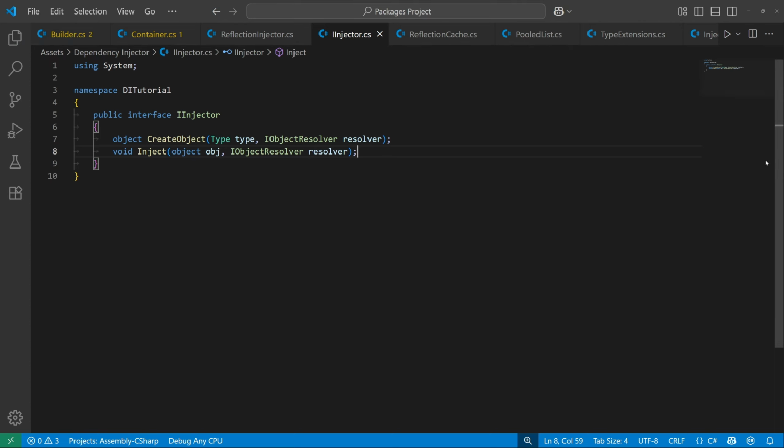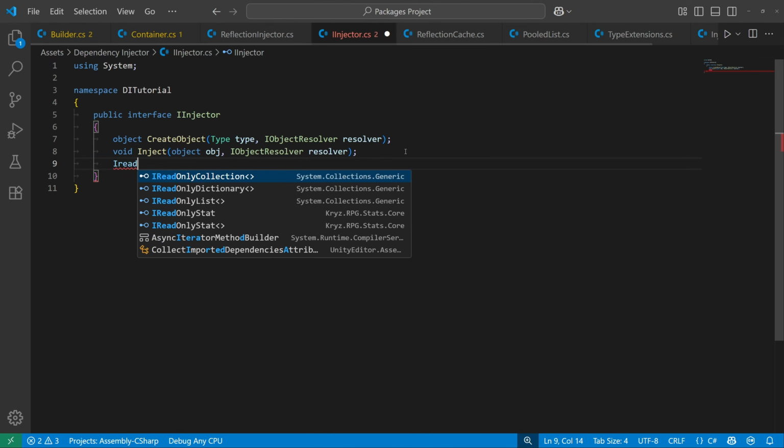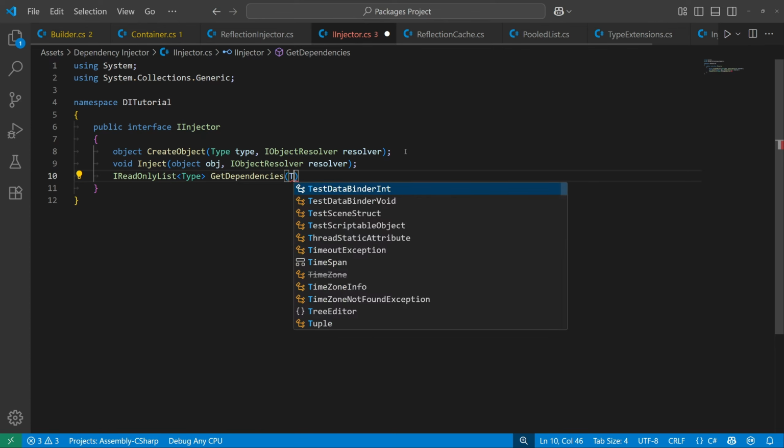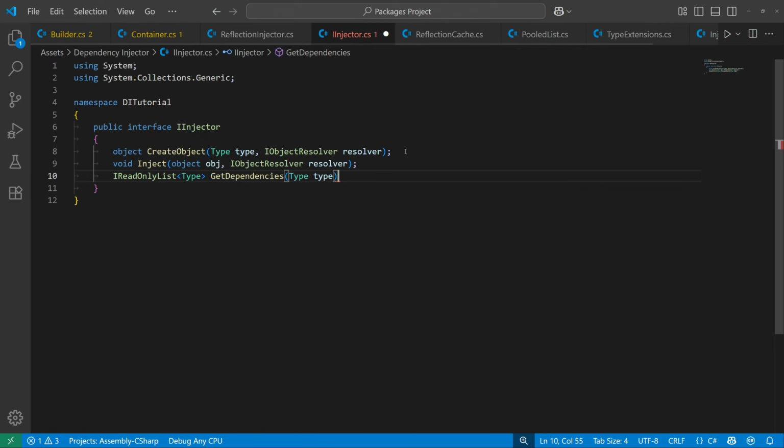I actually want to add one more function here to this interface that we are not using right now, but it's going to come in handy very soon. And this one is going to return a read-only list. It's going to be called getDependencies. So you're going to be passing in a type and then asking it to give you all of the dependencies required by that type.